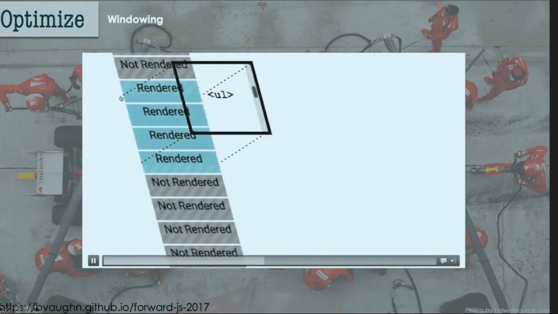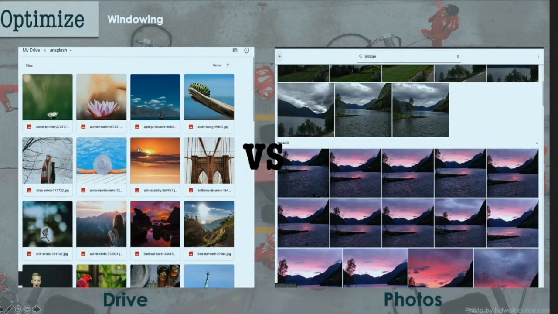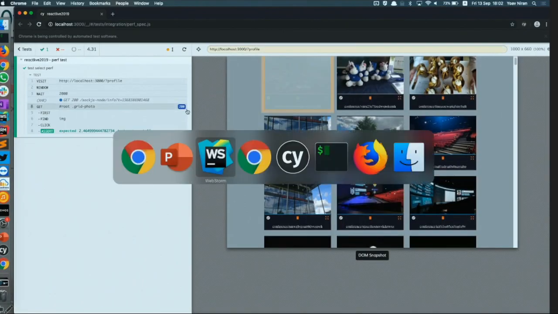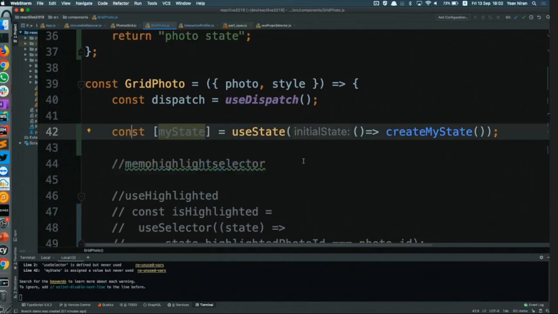Okay, back to windowing. We can actually, in the wild, see the difference. If we go to Drive and we load a folder with a few hundred items, we're going to see how sluggish it gets. While Google Photos is using windowing, and it's a lot faster, a lot slicker. It just loads maybe 20, 30 photos into the grid at one time. I'm running late already, so I'm going to try and be faster. Hopefully you can see everything.